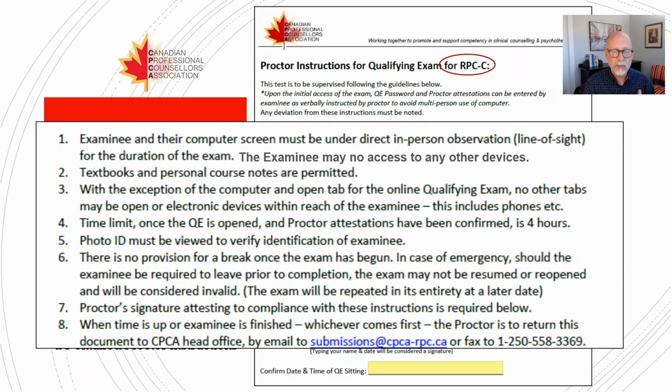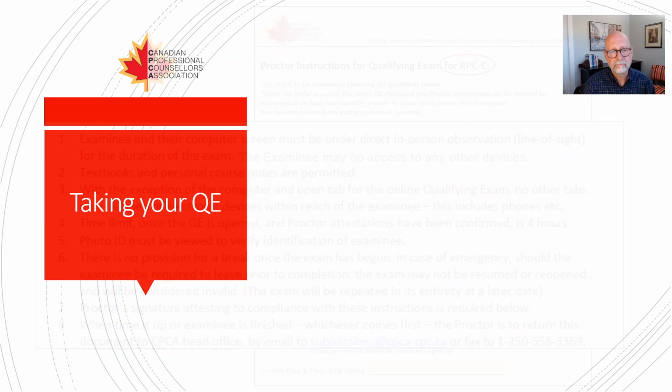And when time is up, the examinee is finished. Whichever comes first, the proctor is to return this document to the CPCA head office, again to submissions, so by fax or by email. So this is the proctor instruction sheet that they get.